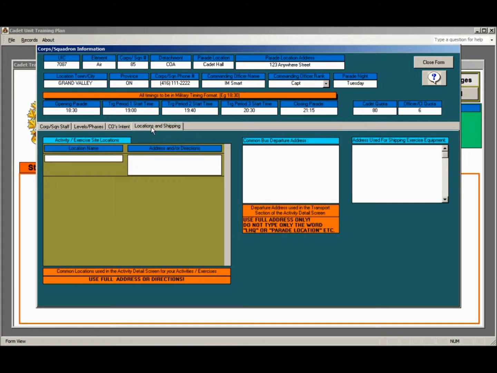The final tab is that for locations and shipping. The idea here is that you enter the information once in this screen, and it's available to you in other parts of the template. So very commonly there are some common locations that you conduct exercises and activities in, and if you enter that information here, you'll only have to do it that one time. Simply click in the name field for the location and put in the name of the location and address and directions, information that will let people know where the bus needs to go, basically.